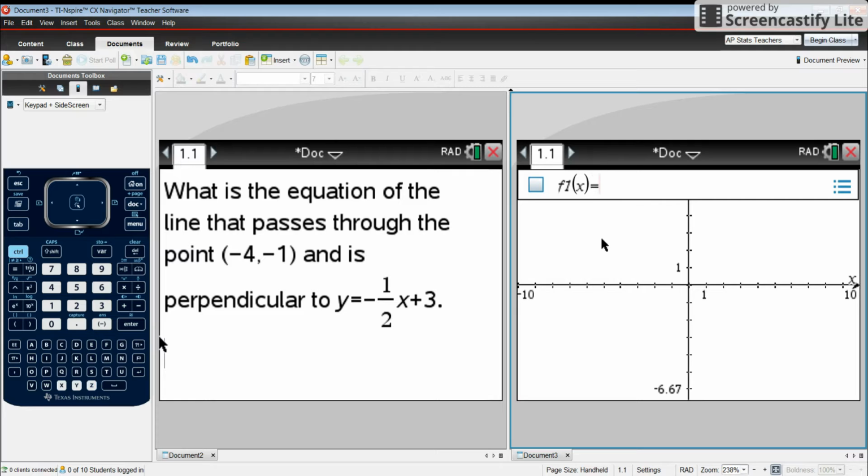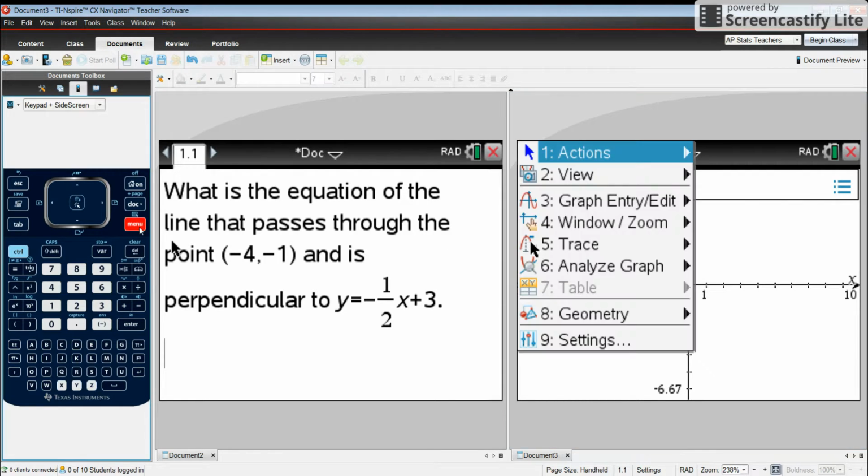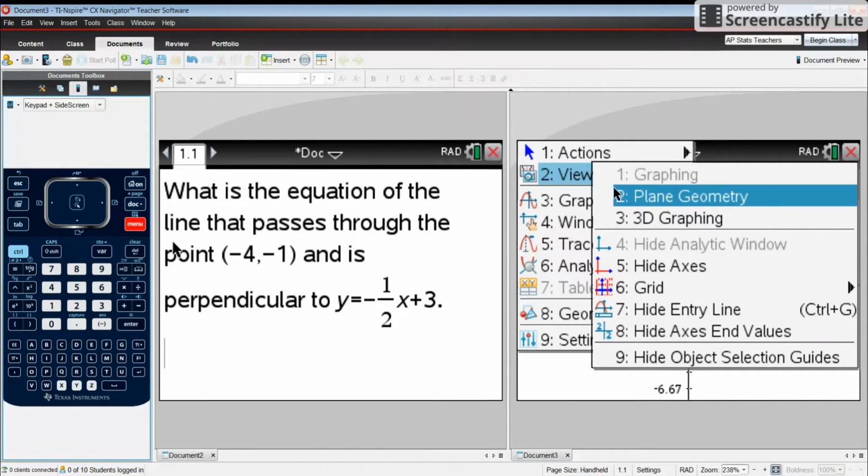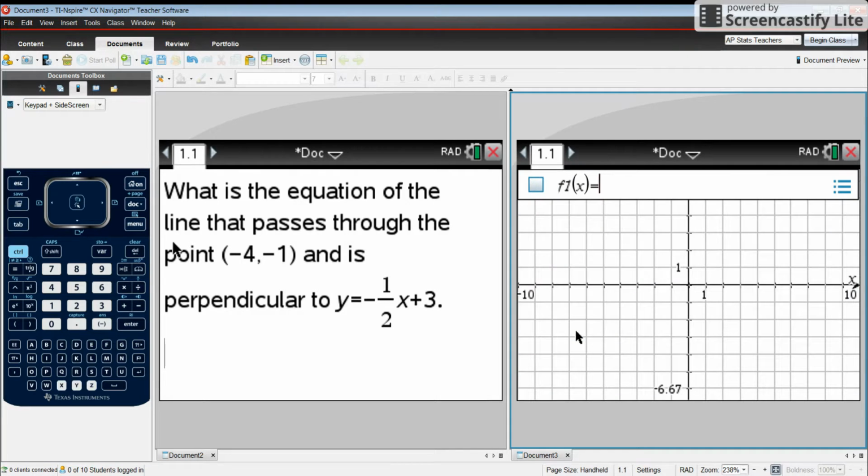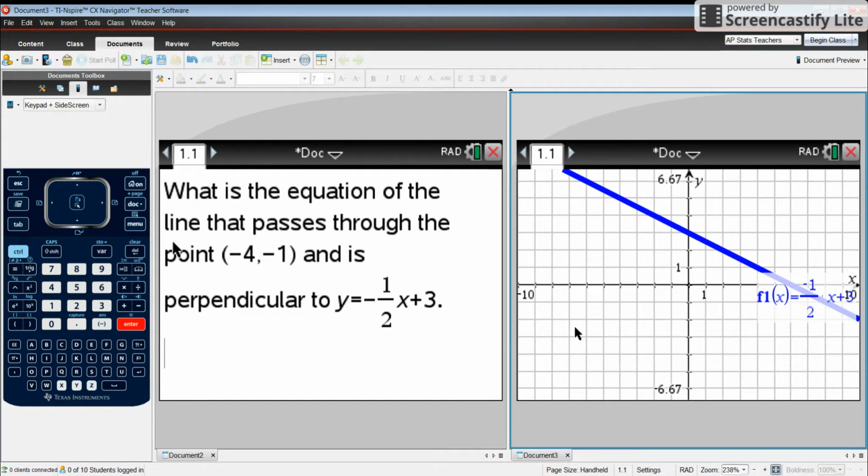Once you have the graphs page open, we're going to put a grid on there. So we're going to press Menu, number 2, View, and then number 6, Grid, and choose 3, Lined Grid. Okay. Next, we're going to add the equation. So in F1, we're going to type in -1 divided by 2, x plus 3. Press Enter, and there is our function.